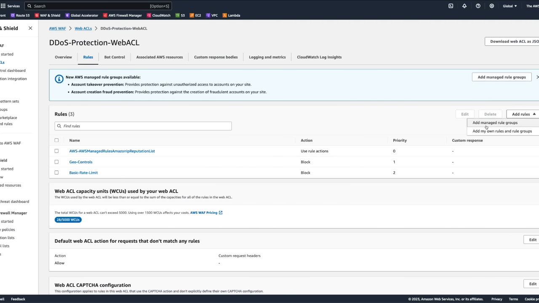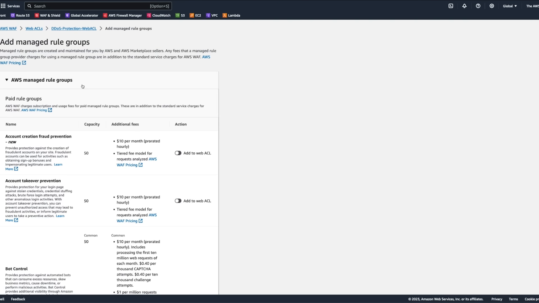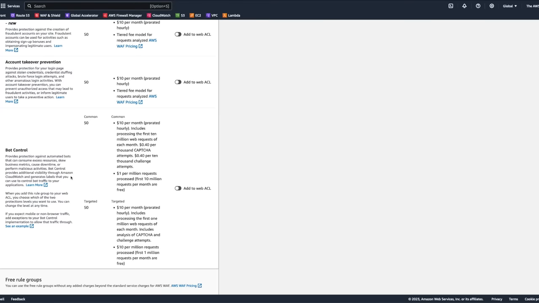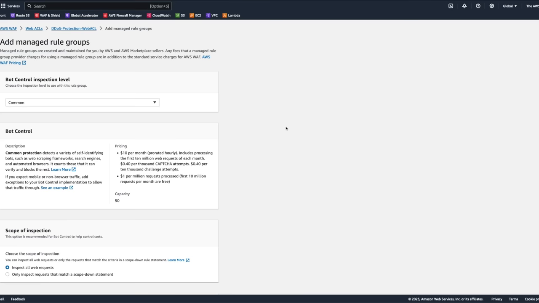So I'm going to add another managed rule here. And this is going to be a paid rule. So it does have an extra cost, right? Bot control does have an extra cost depending on the level in which you run it. We're going to run it in common, which is $1 per million with the first 10 million requests included in the subscription fee, which is $10 a month. So I'm going to edit and select common bot control.